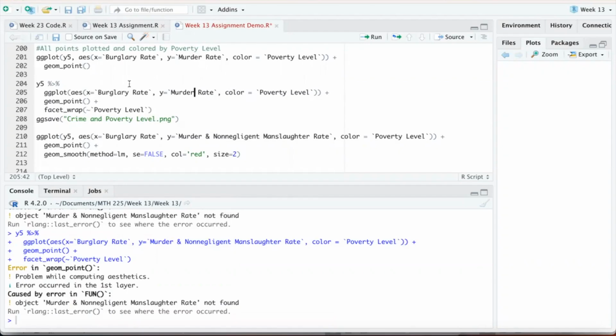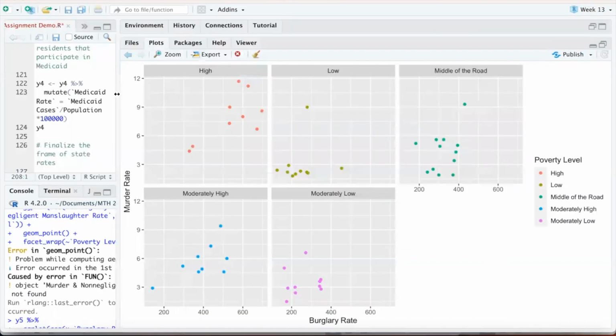Okay, if now we create a facet wrap by poverty level, then we have 5 different graphs. And you can see an upward trend here. Here, maybe it's hard to know. I'd want to know what that point is and why it has an unusually high murder rate. What state is that? This one here is kind of out of whack as well. And this one looks like it has an upward trend.